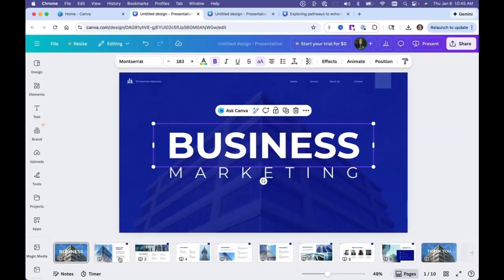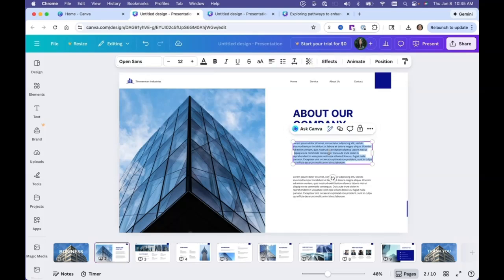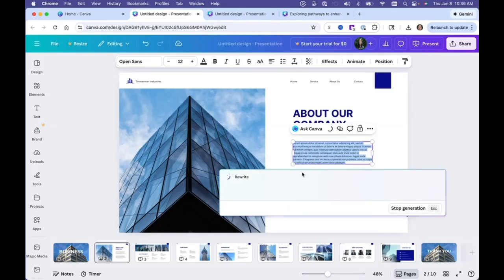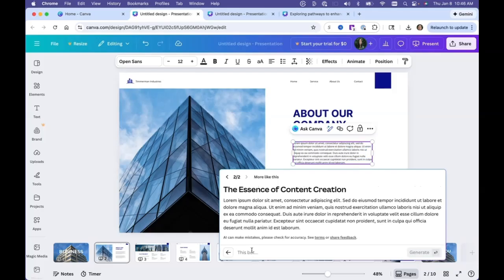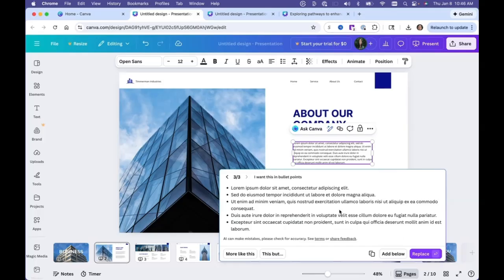So now you're like, cool, it's given me a template, but now I want to change this text and make these bullet points. I can use Magic Write to rewrite it, and it'll give me a rewrite, but I want to be more specific. I can say more like this, but I want this in bullet points. Then Magic Write will take this existing text and make it into bullet points. And if you're happy with it, you'll just replace it.